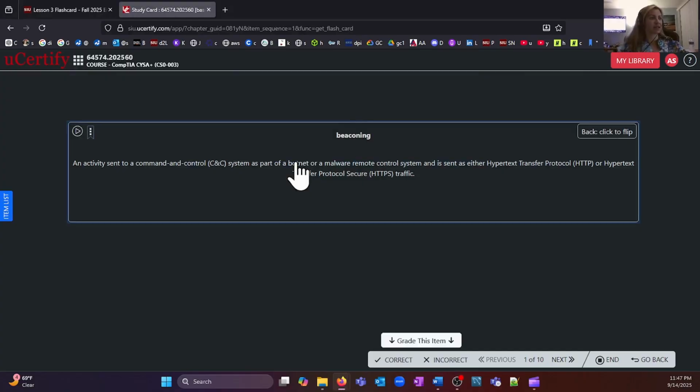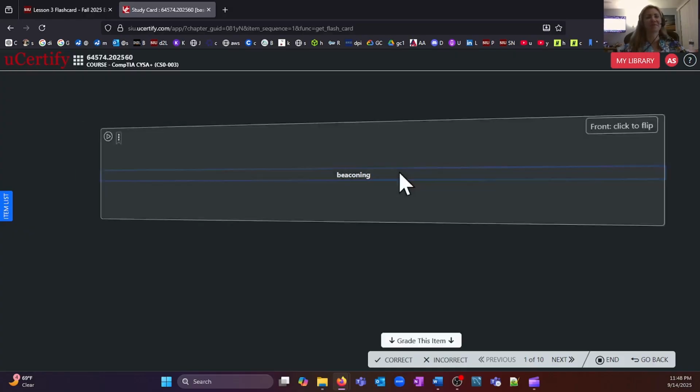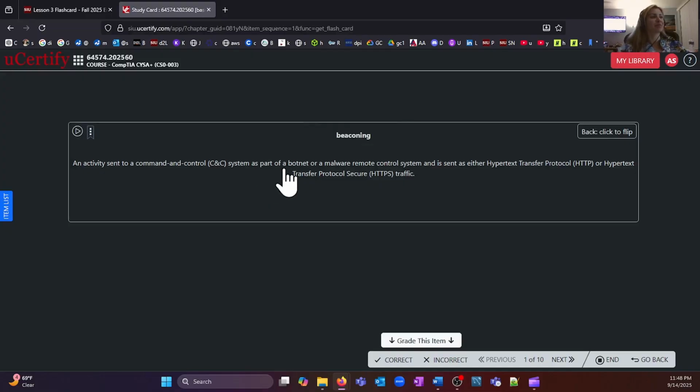Beaconing: an activity sent to a command and control (C&C) system as part of a botnet or a malware remote control system, and is sent as either hypertext transfer protocol or hypertext transfer protocol secure traffic. It's malicious activity in the form of HTTP or HTTPS, either malicious command and control or part of a botnet.